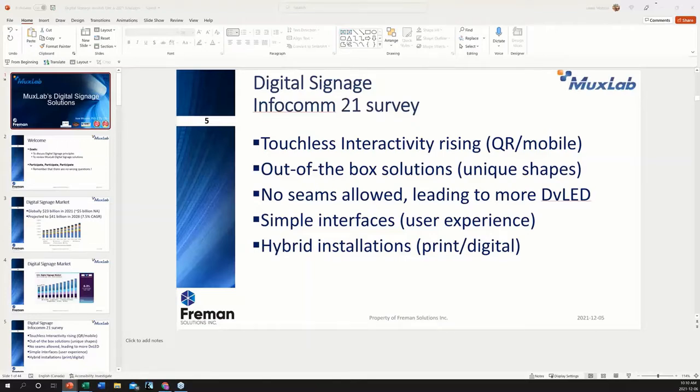Another trend is that people really don't want to see seams. If they're looking at a video wall, for example, they don't want to see seams unless, as we're going to discuss later, you're showing different content in different portions of the video wall. So this is leading to more and more direct view LED type products where you can have no bezels.